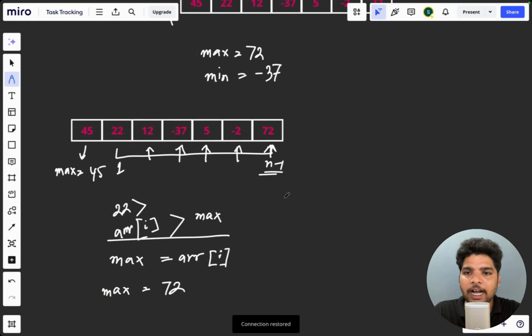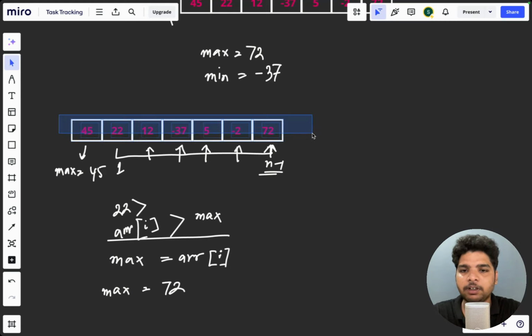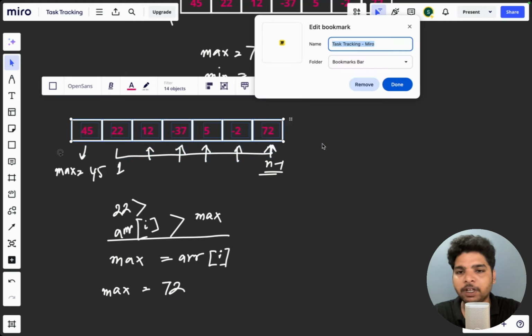Now, how to find the minimum? Similar to maximum, let's copy it and make a duplicate.